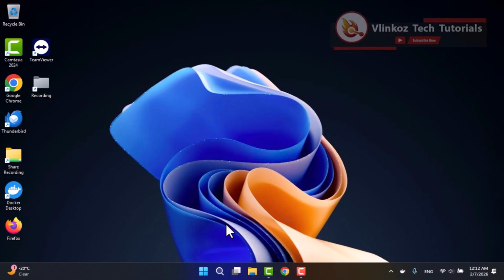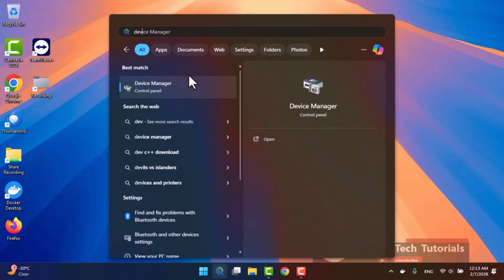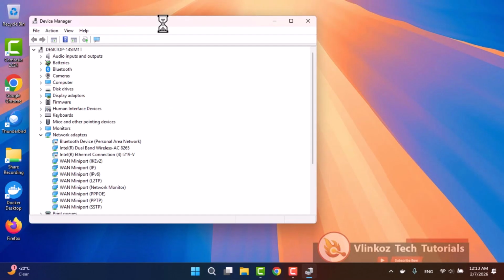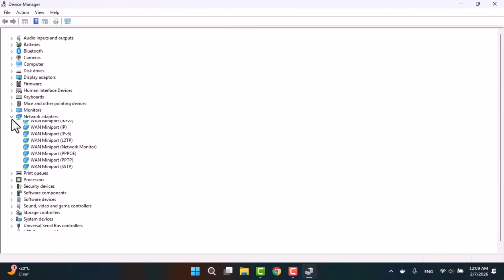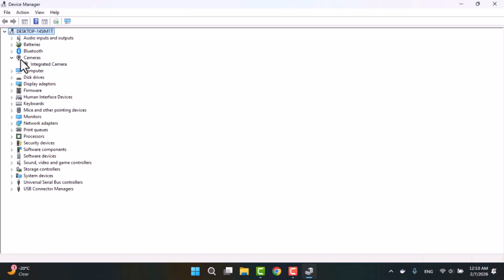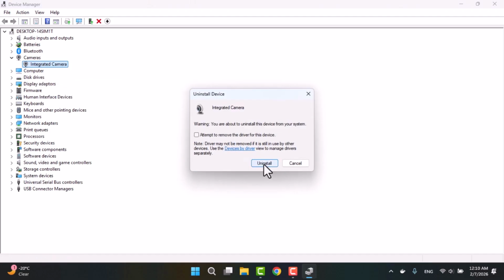Next, open the Start menu again and search for Device Manager. Click on the Device Manager application to open it. In the Device Manager window, locate and click the drop-down arrow next to Cameras. You will see your camera listed there. Right-click on your camera from the list and select Uninstall Device. Confirm the uninstallation by clicking Uninstall when prompted.